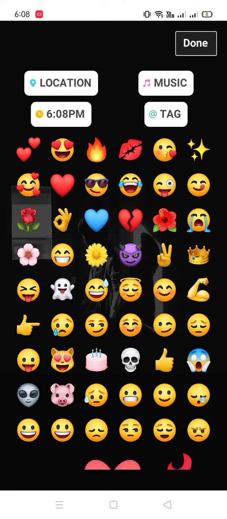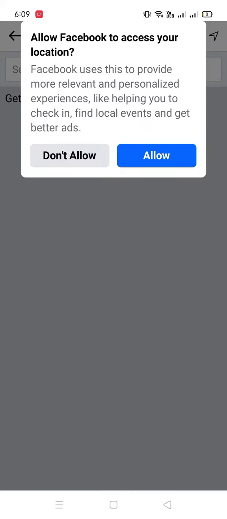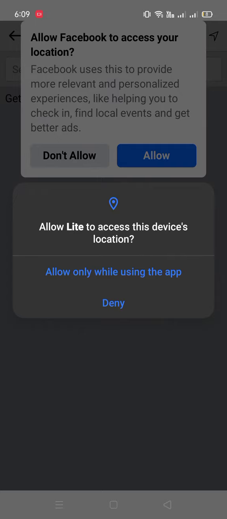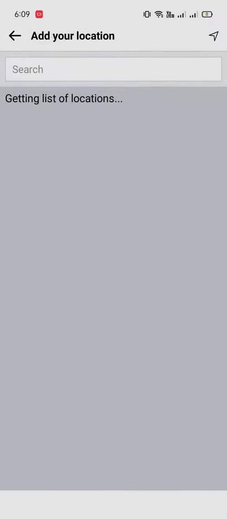Once you click the sticker, then here you will see the option location. Simply click on location, then you have to allow your location. Okay, you have to click allow, then your location will be turned on. So simply click allow. Then only allow while using the app. So I'm just clicking here, and then they will show you your location.